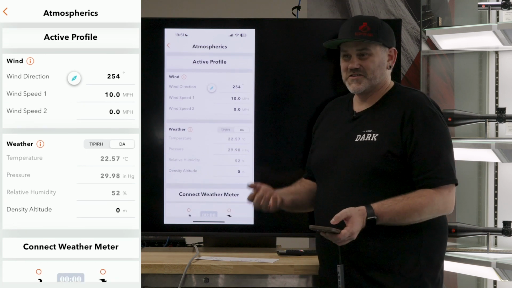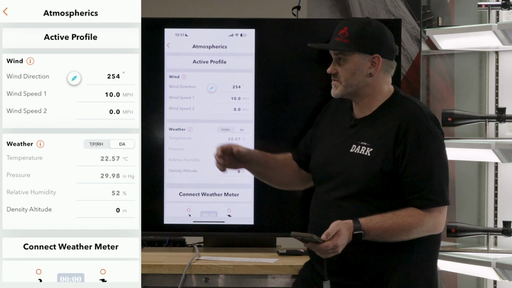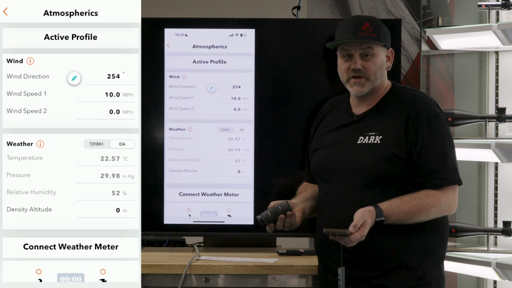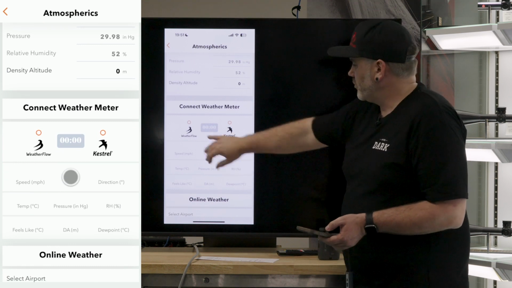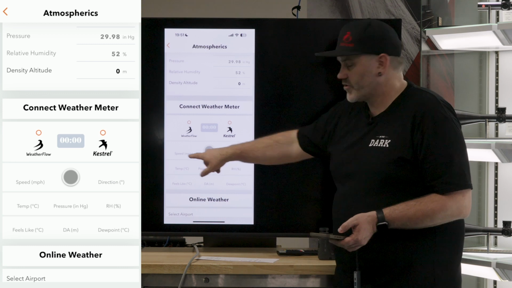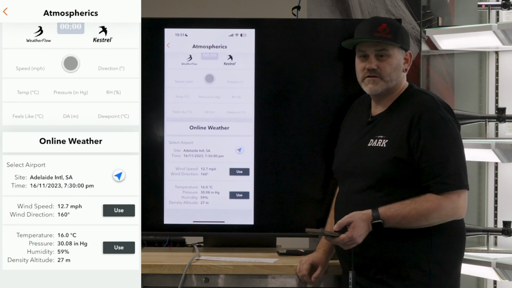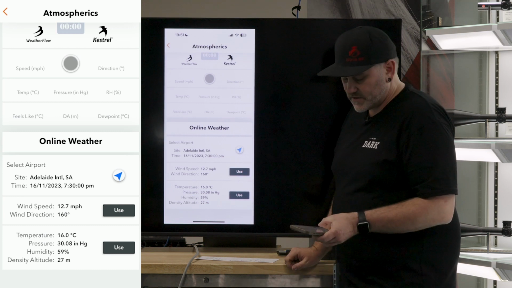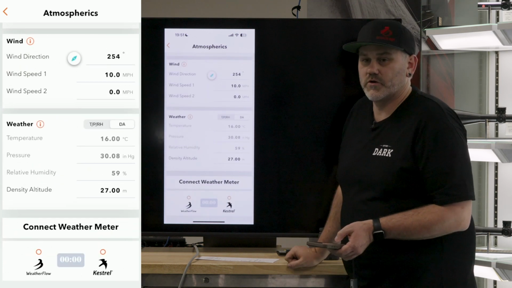Density altitude is an easy one because there's only one number to enter. Now you might have some options. You might have some devices, be them Kestrels, be them other things that actually give you this information and import it correctly. So you see here you can connect a weather meter, either the WeatherFlow or the Kestrel, and that'll bring all that data in. If it's got wind, it'll bring the wind information in. Or in this instance, we could select a local airport that would have a weather station with public data, and we could use that data, and that will then populate and update accordingly.